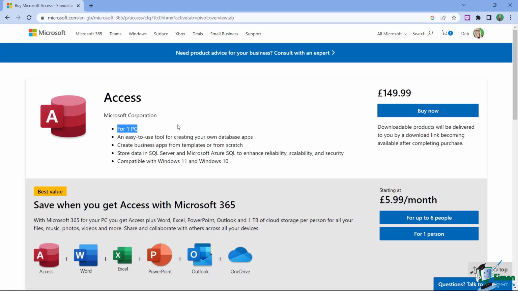Now, the advantage of the standalone version is that you just pay one price for it, and that is that. So there's no ongoing monthly cost in order to effectively rent Access from Microsoft. For example, for me, I could pay £149.99, download my copy of Access, and that is mine on my PC to keep forever.